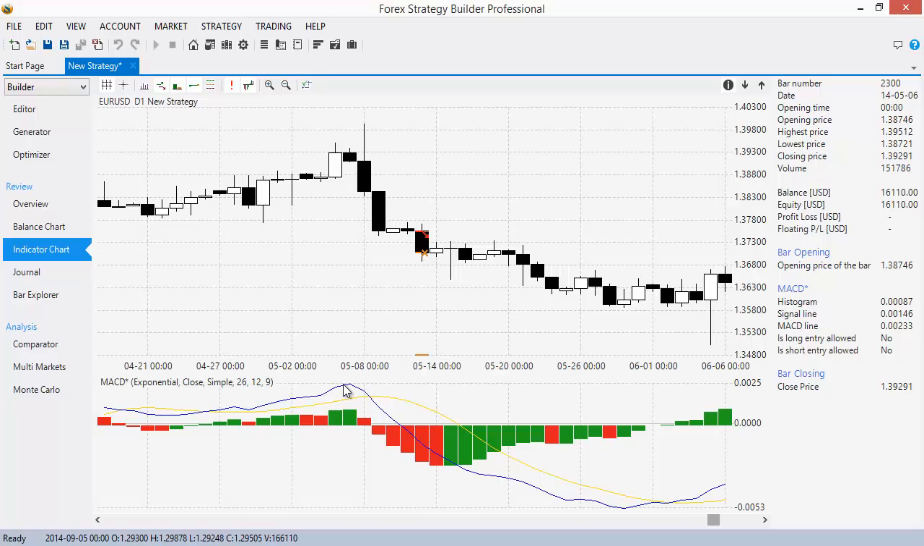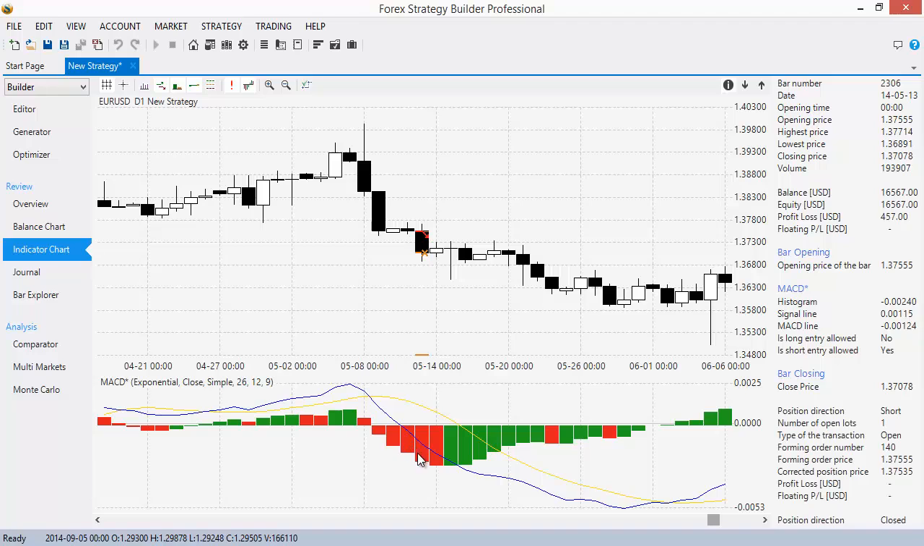Forex Strategy Builder plots the MACD indicator. The MACD line is actually this blue line here, not a bar chart like a histogram, like MetaTrader. This histogram you see here is actually the difference between the signal line and the MACD line.